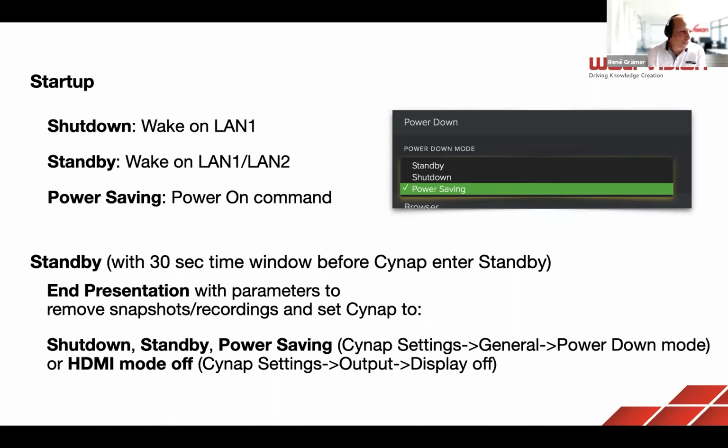As I mentioned before, startup and standby is a very important thing to know. There are 4 different modes here to put a Cynap into standby, and a couple of different ways on how to start a Cynap. It's based on the standby mode.